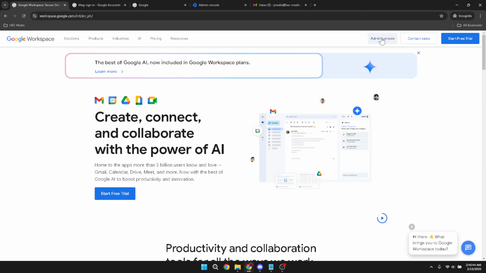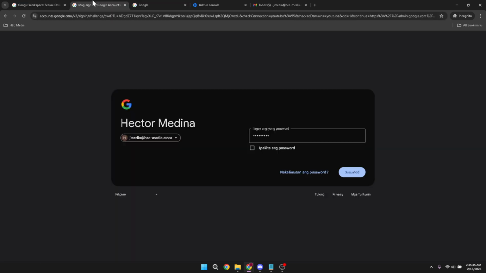Once you click on the Admin Console, you'll be prompted to log in using your business email. Simply enter your email address and follow the prompts to sign in by clicking Next or Sign In. Now you should be inside the console where all the magic happens.